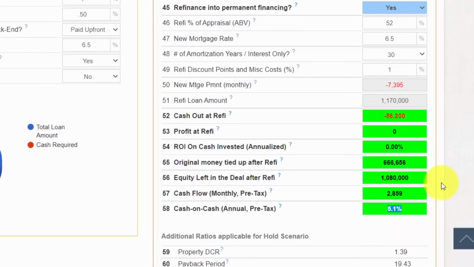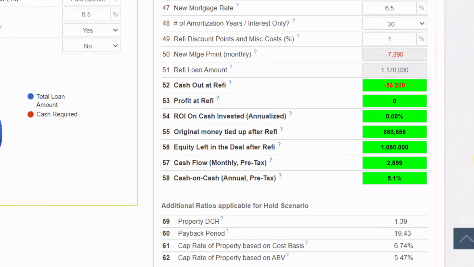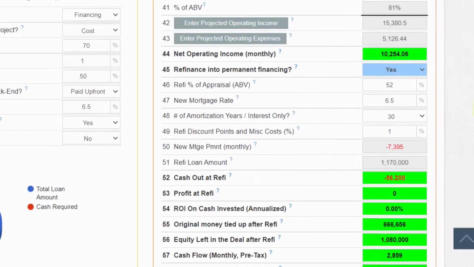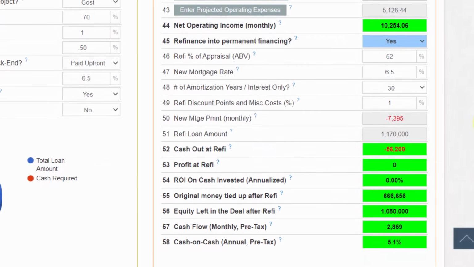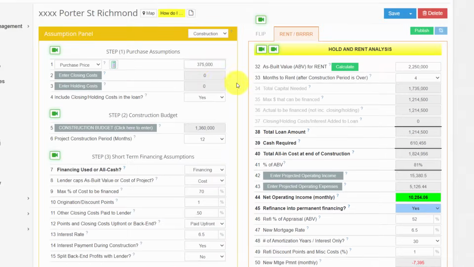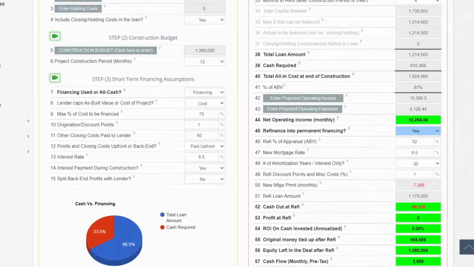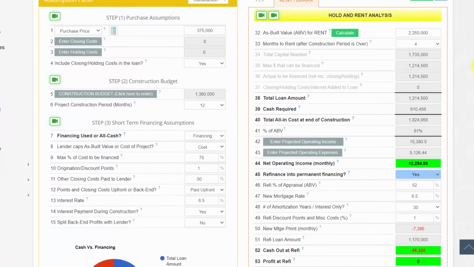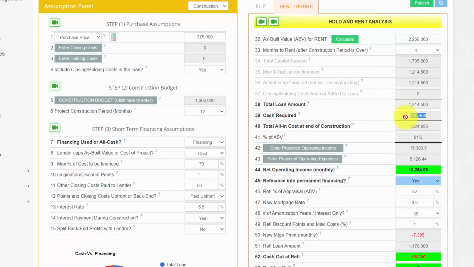These days, if I can do a deal that has a cash and cash return of over 5%, I'm going to do it because I'm a long-term investor and building long-term wealth. But this is why you have to take everything into account before you close on the land. It's not just about buying your land correctly, but it's about making sure that your short-term financing and your long-term financing will work. You know, can I come up with $610,000 in cash to do this deal?